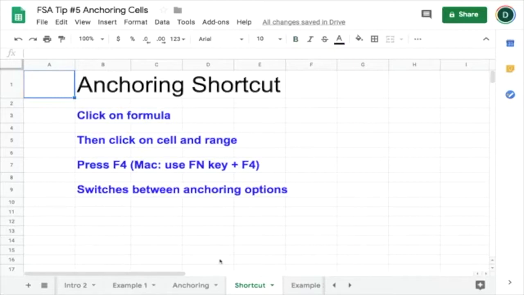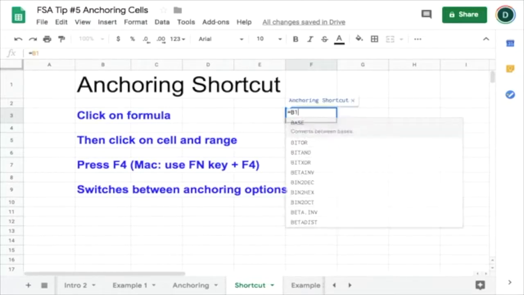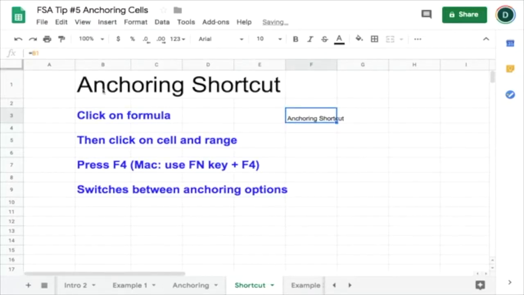To anchor quickly, there is a shortcut, basically the button F4. So let's say I put in this formula equals B1, which shows the text from B1. If I want to anchor it quickly, I press F4, and now it's anchored specifically to the cell. Then it's anchored to the row. Then it's anchored to the column, and then it's not anchored at all. So just flipping through F4 will anchor the cell quickly.